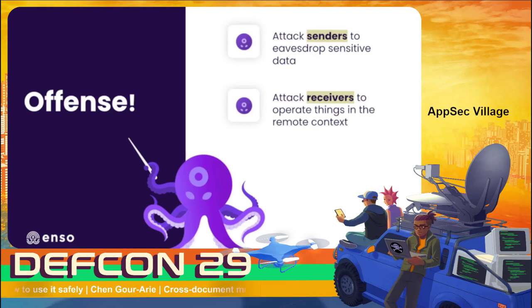So attack is also in two scenarios. The first one is to attack senders and listen to the data that they send to see if they send anything sensitive. And the second is to attack receivers by sending them messages and trying to run things in the remote context.